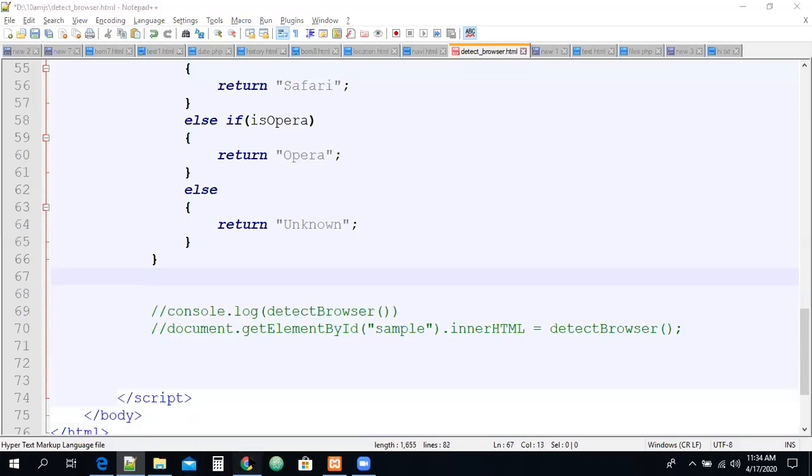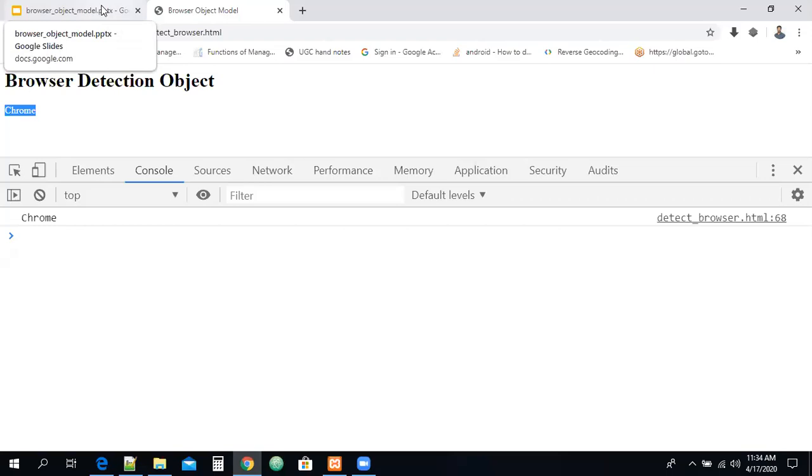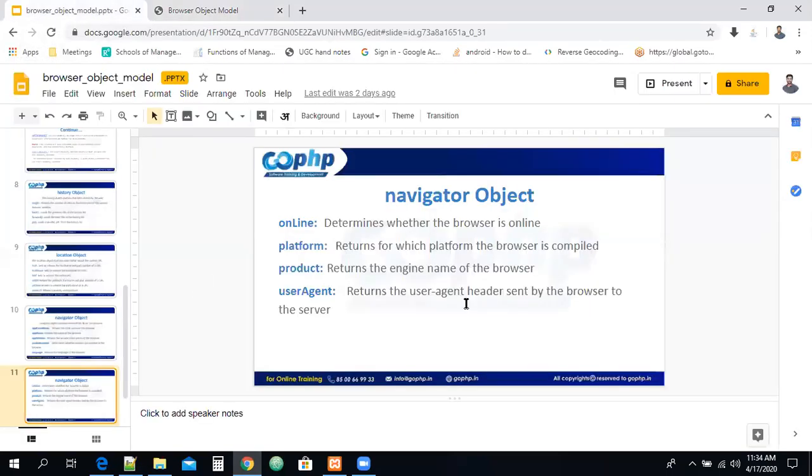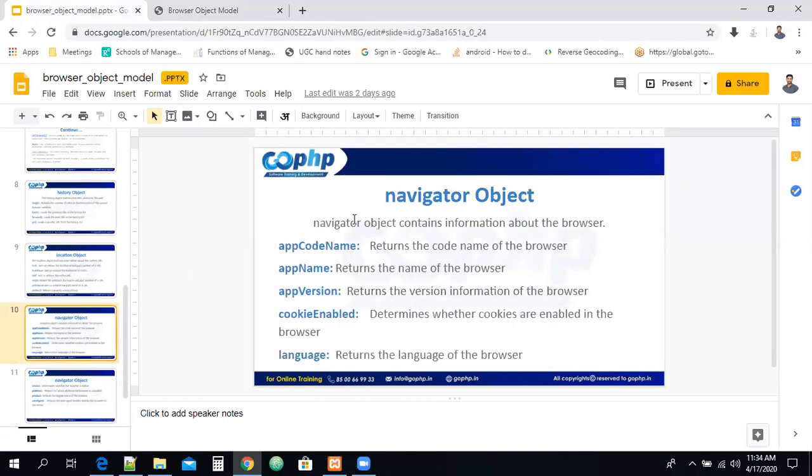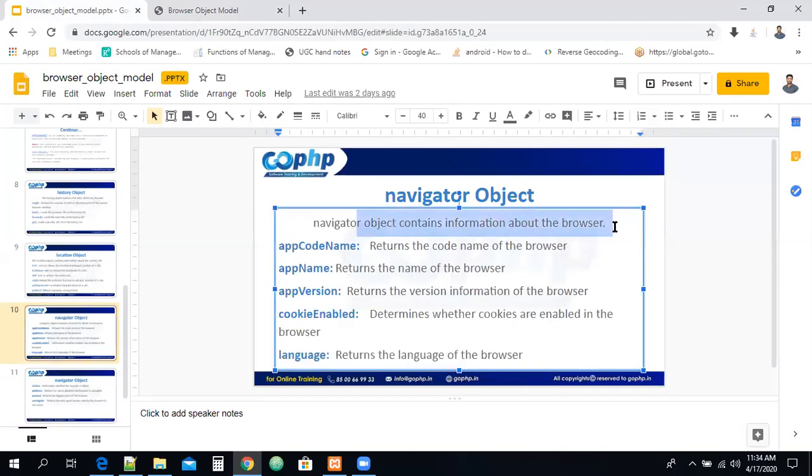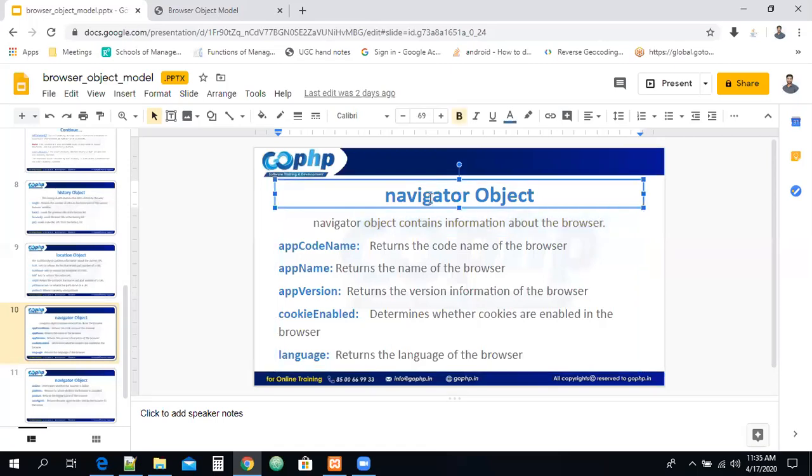The next thing is the navigator object, guys. By using the navigator object, we can get the complete browser information. The navigator object contains the information about the browser: which browser we are using, what the version of the browser is, what language is supported by the browser, and whether cookies are enabled by this browser or not. Just by using this object, we can check it, guys. Remember, these are very important for real time. Navigator is a sub-object of the window object.